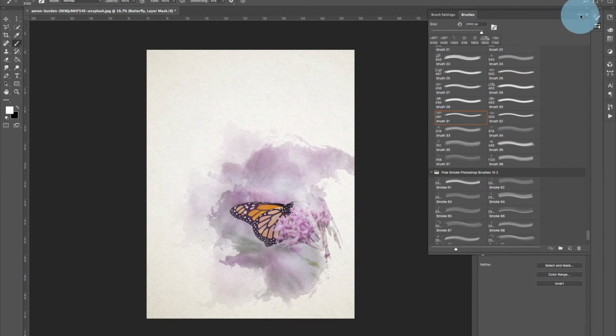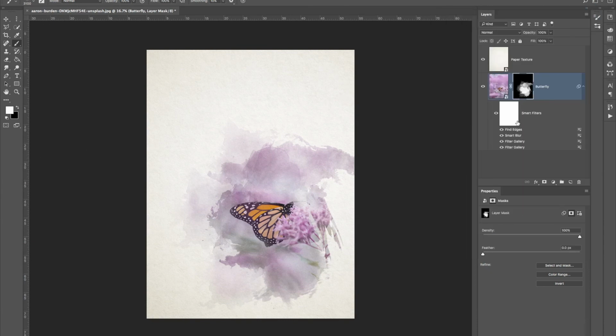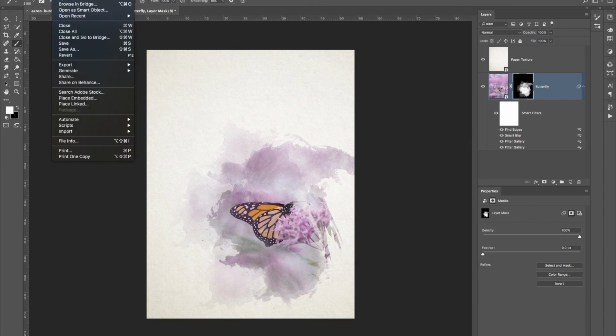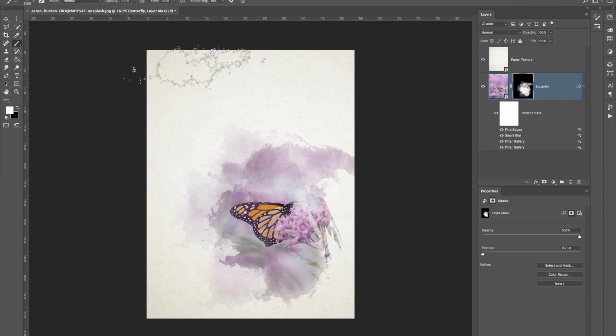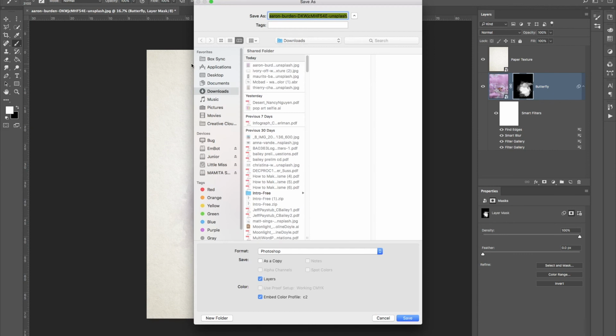Okay. So what's really cool about the SmartObject is that now that I've done all this work, I can take these same filters and the same masking and everything and apply it to a different picture. Okay. So what I'm going to do is save this as butterfly 1.